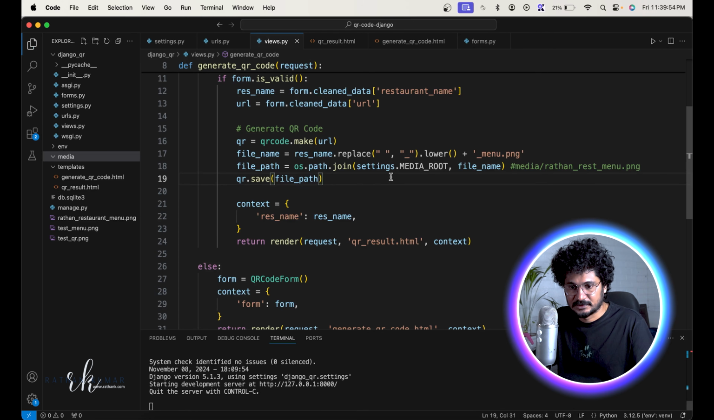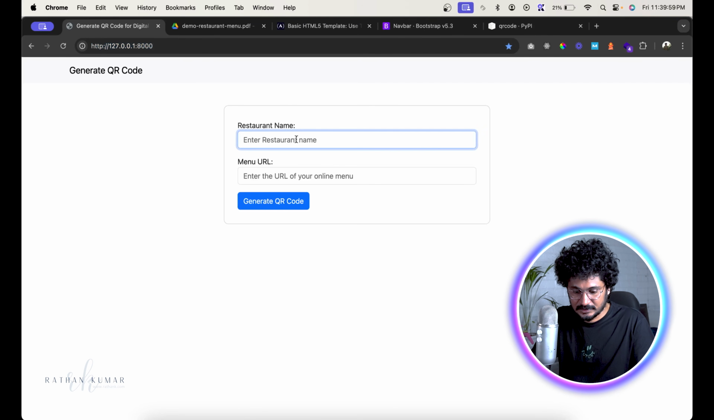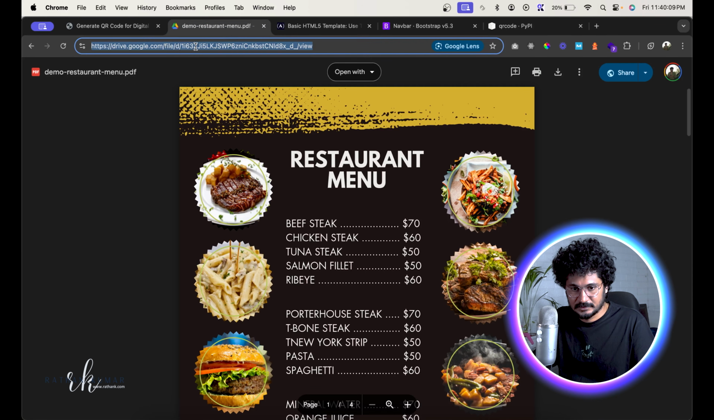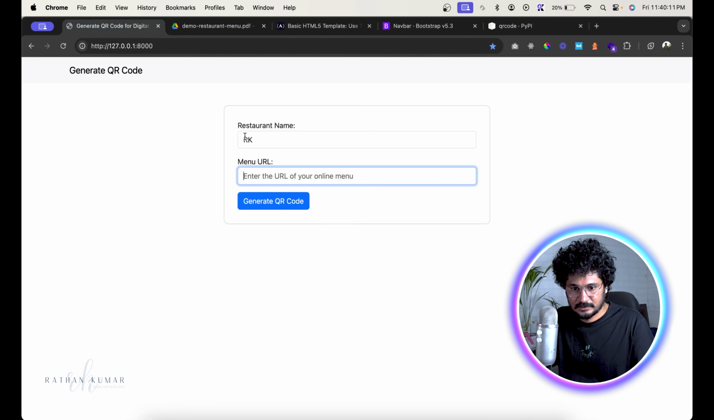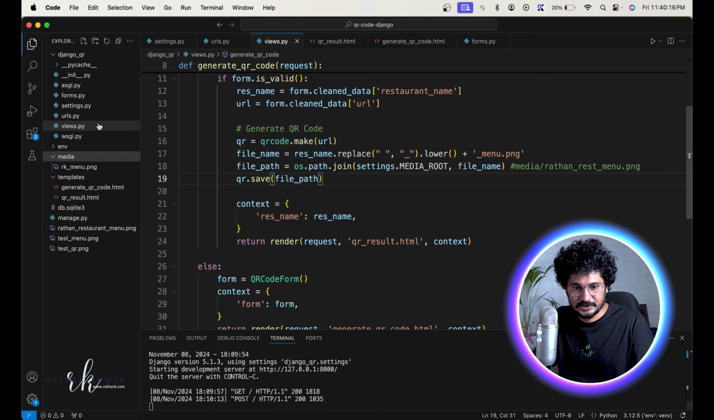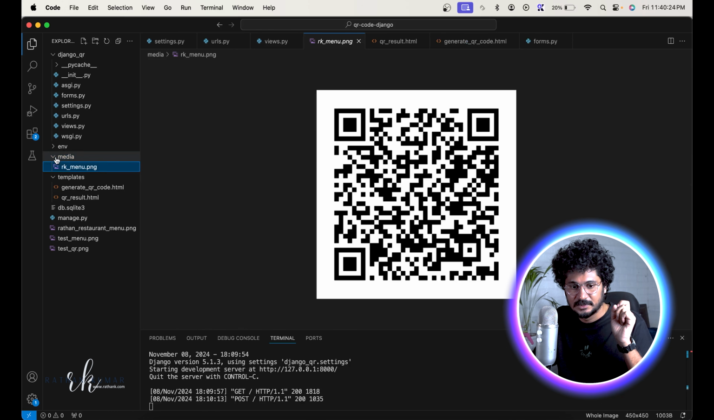Okay, so now let's save this and let's refresh, and let's say Ratan, I'll say RK, and file name this one, paste. Okay, generate, and let's see if that got generated inside the media folder. Yeah, you can see here the media, this time the file got generated inside the media folder. Now we are good to print this QR code on the web page.